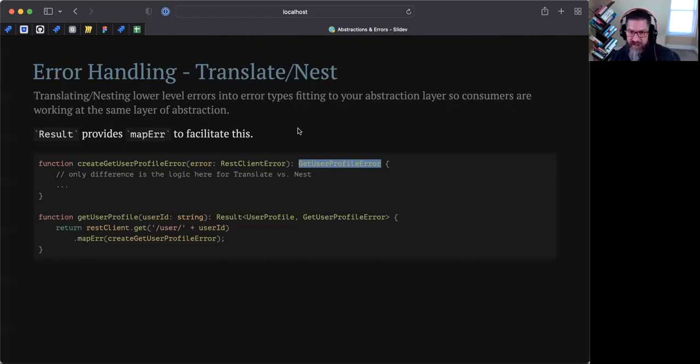So from a function calling standpoint, we just call get user profile, we give it a user ID. We don't care how that's implemented behind the scenes as a consumer. Our error object needs to be in alignment with that same concept, with the idea of hiding how it is gotten, right? In this case, I would argue we would want to actually do a translation of whatever the rest client error cases are to more meaningful error cases that apply to this particular abstraction layer, right?